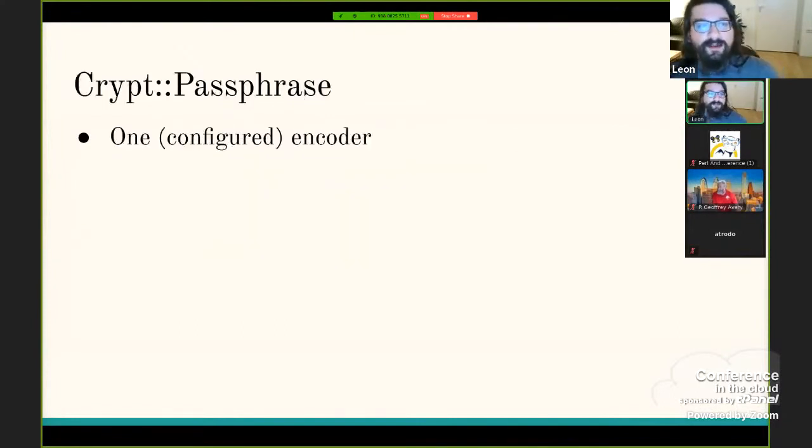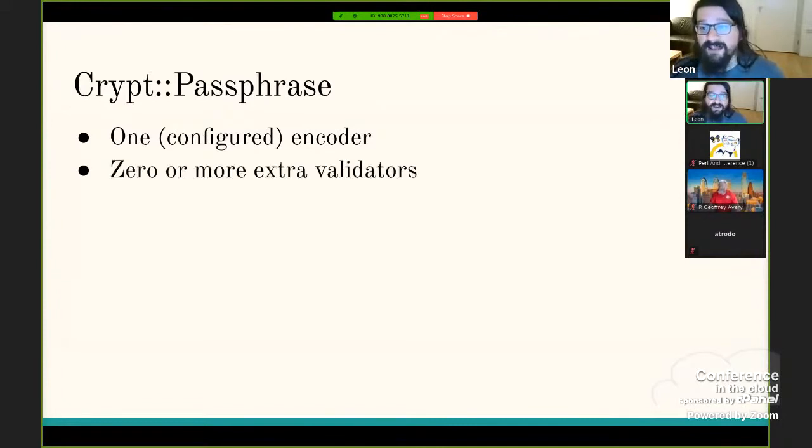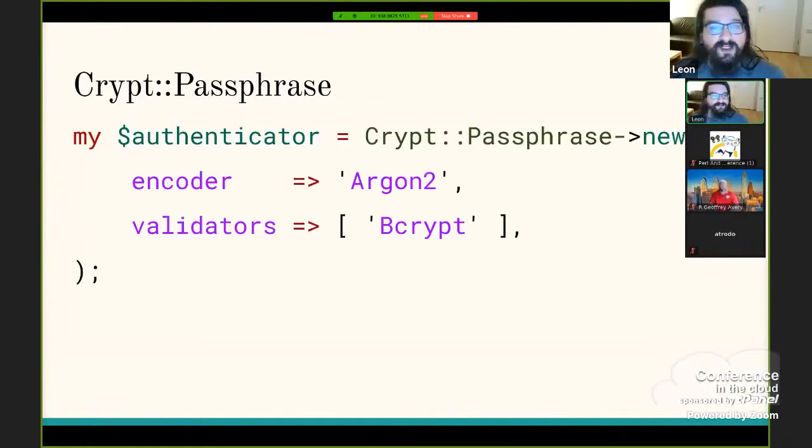So therefore, CryptPassphrase. What is it? Essentially, it's a combination of a single encoder that you've configured to encode passwords exactly the way that you want to, and 0 or more validators that can validate passwords, but that will not be created anymore for future use. For example, a simple configuration for CryptPassphrase can look like this. Here you specify, I want to encode any new passwords in Argon 2. However, I will also accept passwords that are encoded using bcrypt.